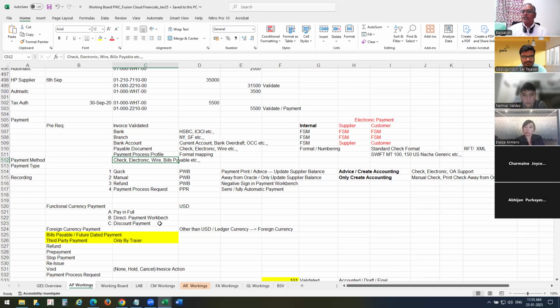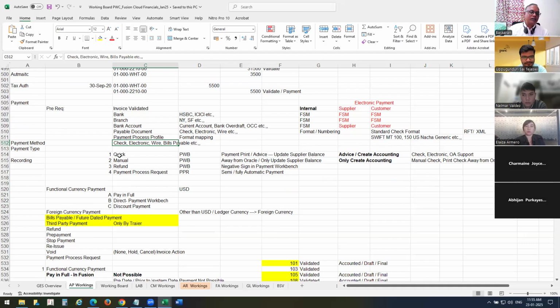Bills payable, it's letter of credit, etc. So payment types in Oracle application, in the regular payment window: quick, manual and refund. Quick and manual are a positive sign. Refund is a negative sign. Quick means with the help of Oracle, we take a print advice, update supplier balance, and also send the advice to our supplier for encashing the payment. That is called quick. Away from Oracle, the payment has been made. Recording a payment, that is called manual. Only create accounting and supplier balance updation. Clear? That is called manual.